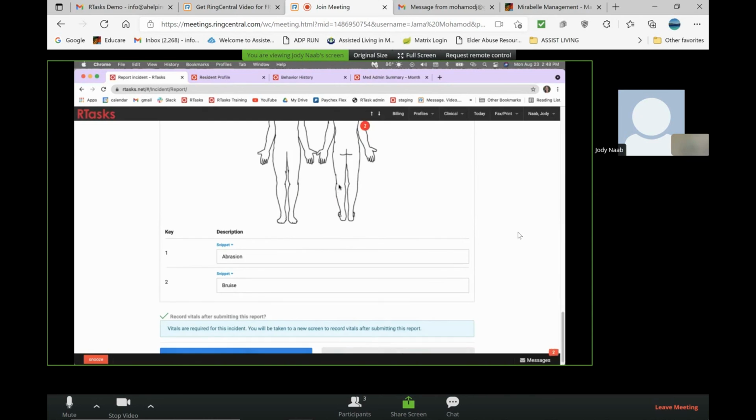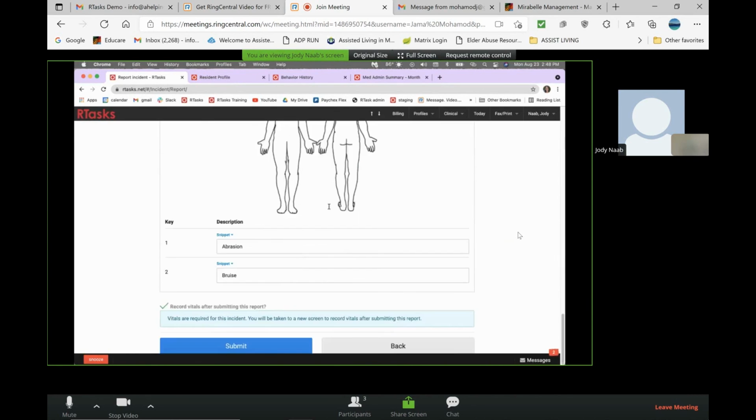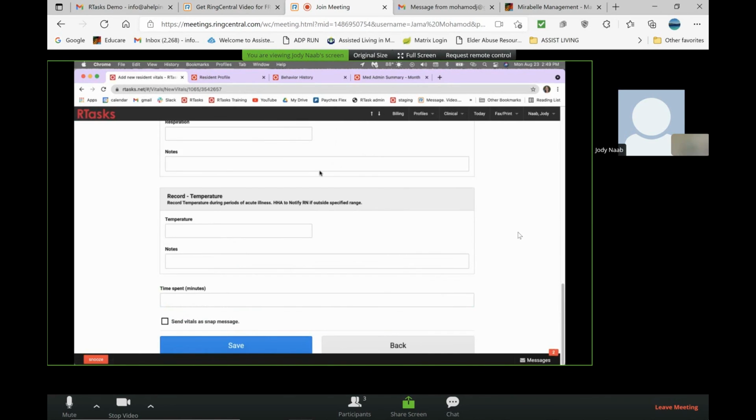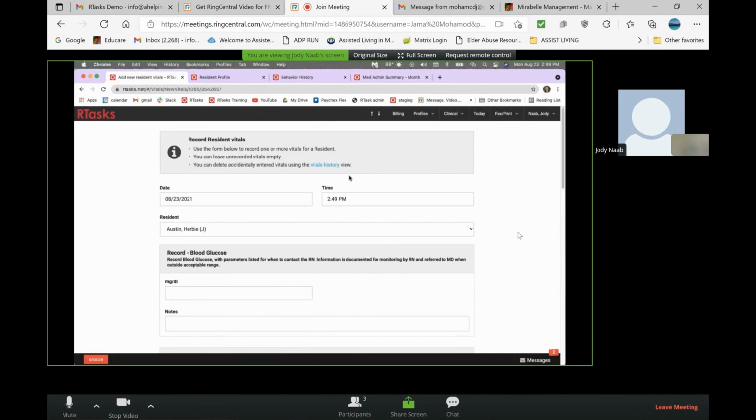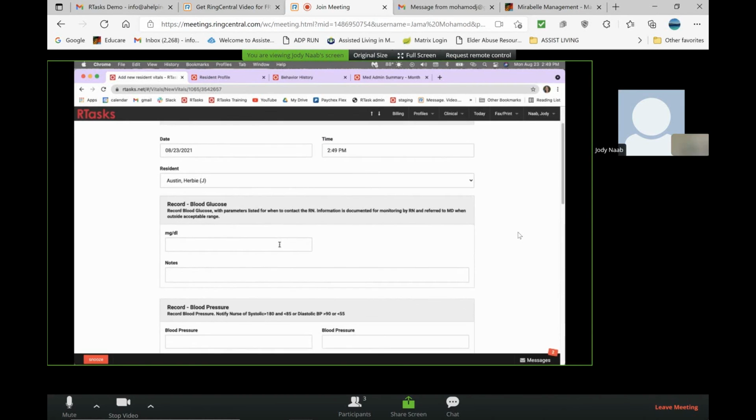Once they're done with filling in all this information and they submit it, this is saying that you can require vitals to be taken after an incident happens. So this is saying once I submit this, I'm going to be taken right to that vital screen. So I'm going to submit it. If I didn't have everything completed, it would give me a flag and show me what still was missing. So here's the vital screen for this resident. I can fill it in appropriately.